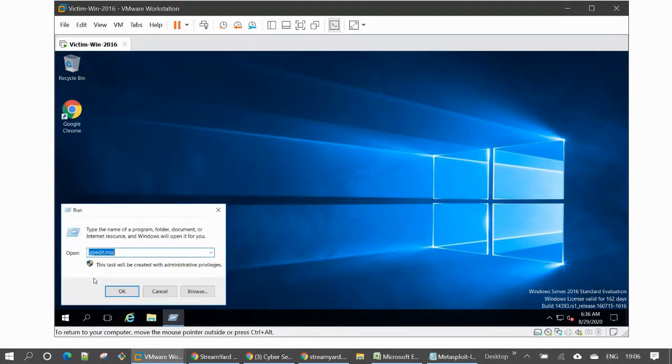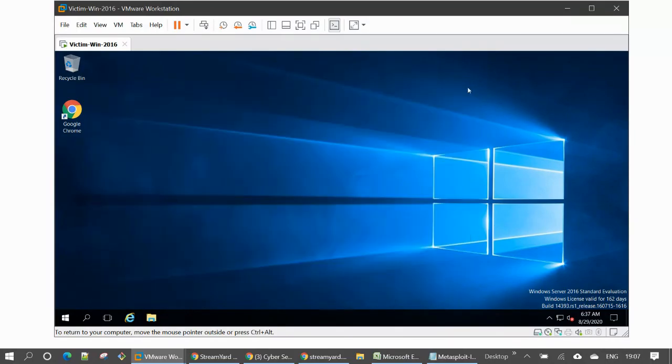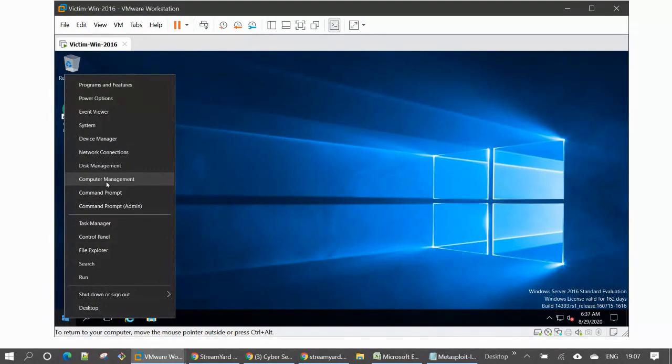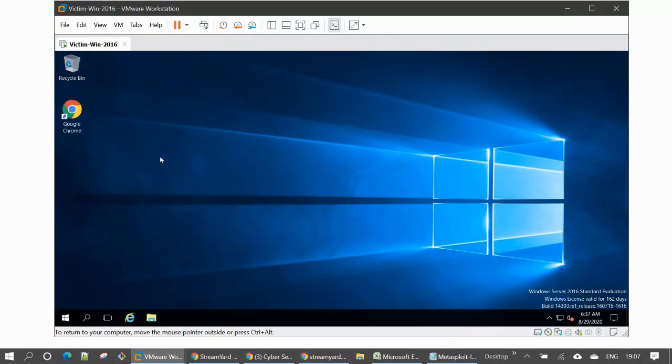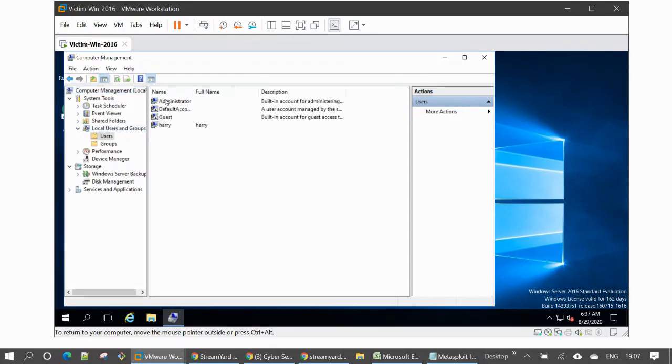Now go to run, type in command prompt, and type in gpupdate /force. Okay, so the policy has been updated now, right? Now we'll go for the creation of a user account. Right click over here, go to computer management, then local users and groups, and go to users.